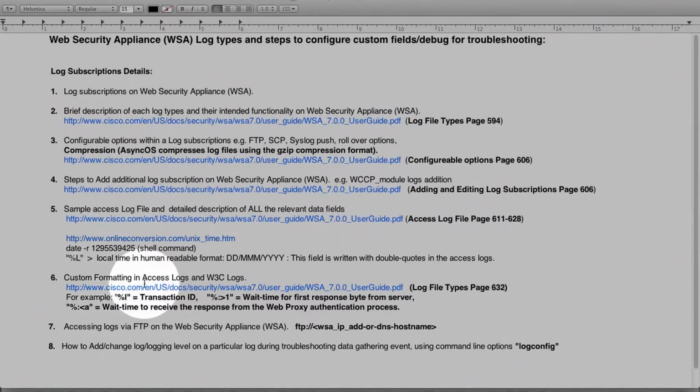Custom formatting in access log. W3C log, as we know, is the industry standard IEEE way to do it. We do support that as well. I'm not sure if it's enabled by default or not, but I have to look at it. I think it's not, but I could be wrong.